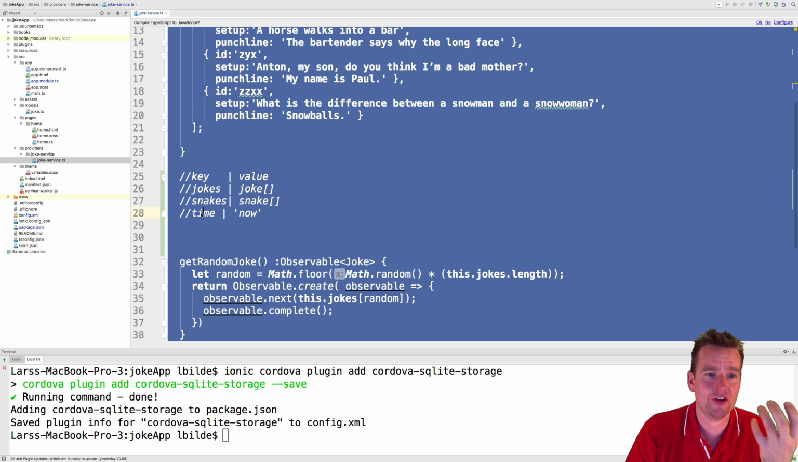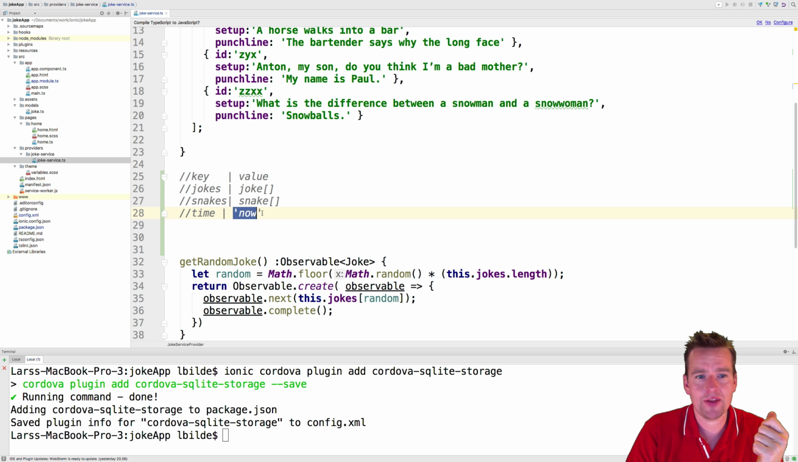We could also just have a key called time, and then you would get back a string, maybe of now. You can do whatever you want, but the key will be the access point, and then you'll get some kind of value back, or you can set some kind of value for that key. Now what do we need to do?